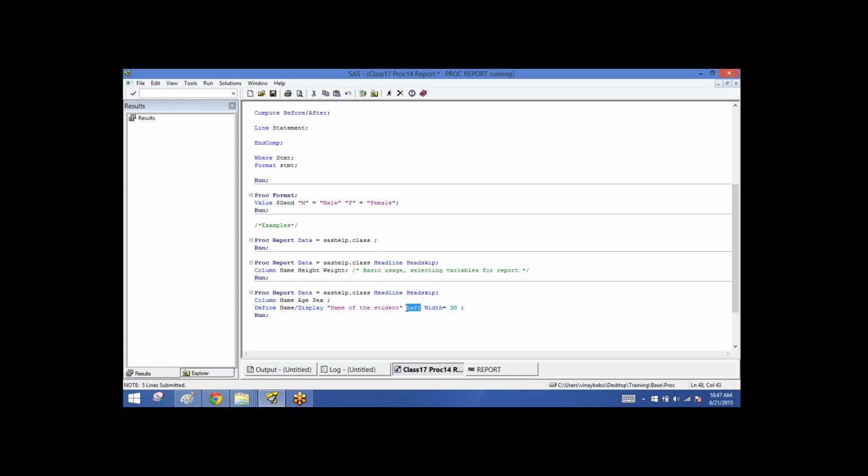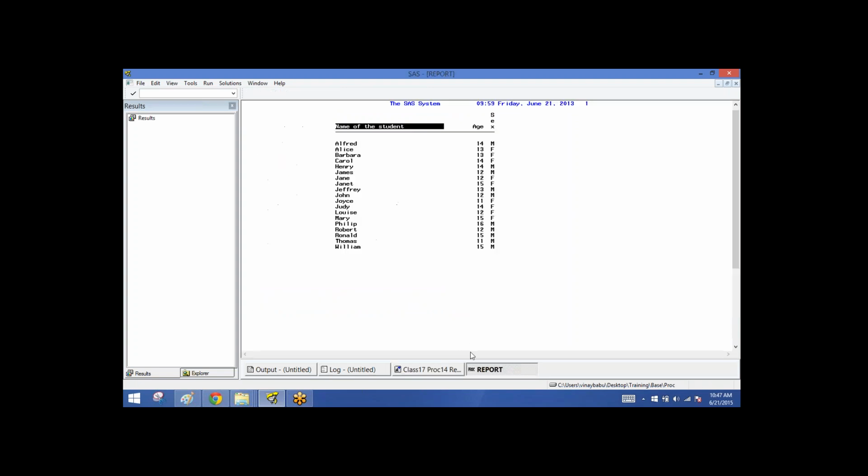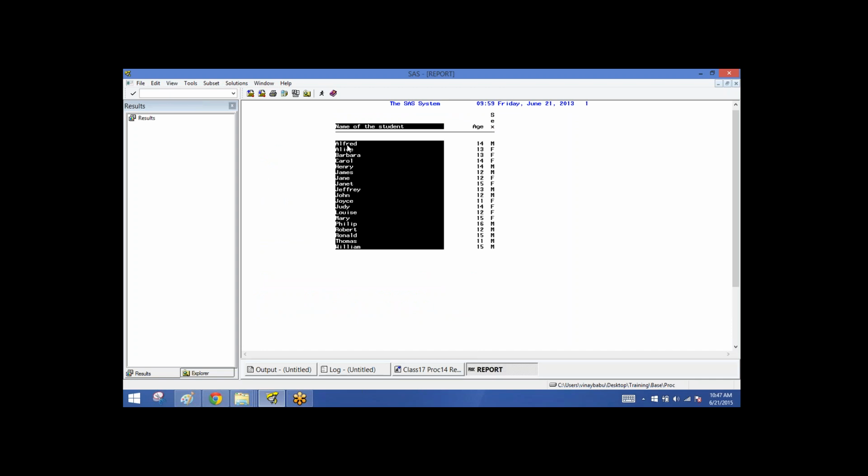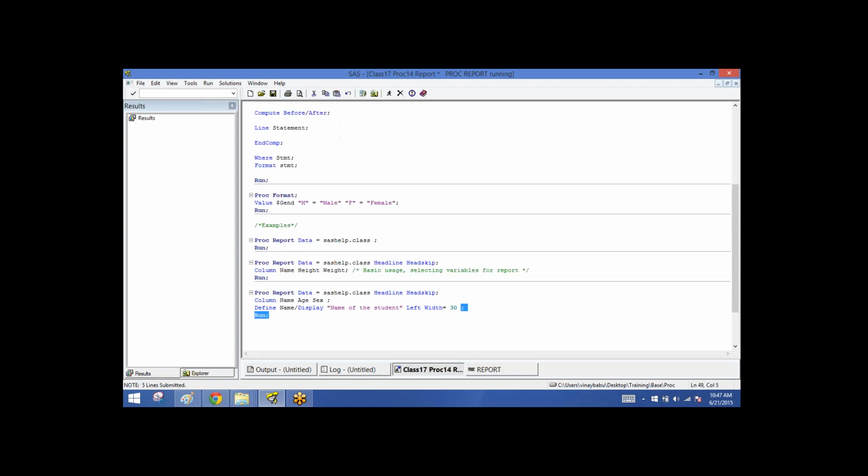What does left indicate? The values are aligned towards left side and the width is 30. If you see, you have an extra space here, right? That's because we have given width equal to 30. So it calculates 30 spaces and prints the results. And the variable name is changed to name of the student. Why is it changed to name of the student? Because we have defined it here.